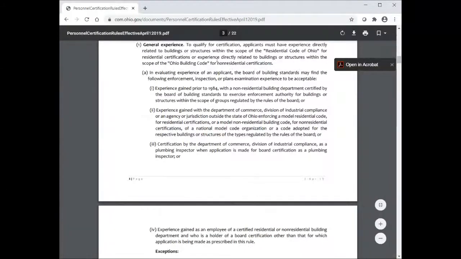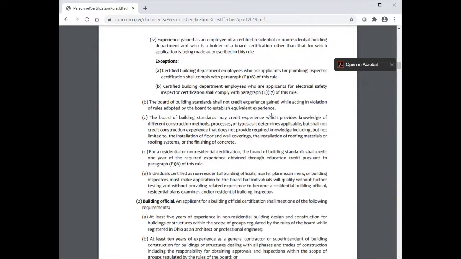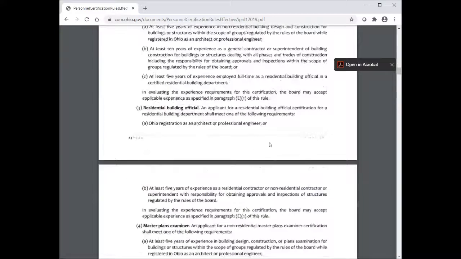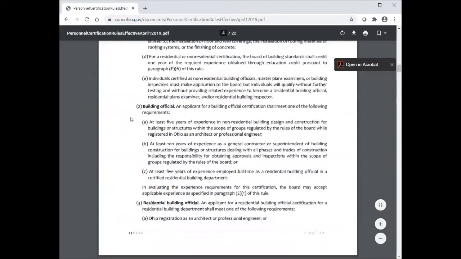All right, where were we? Back to general experience. Prior to 1984, non-residential building experience gained with commerce, industrial compliance, or an agency or jurisdiction outside of Ohio enforcing a model residential or model non-residential code. Ohio is different in that we don't automatically accept, say, ICC certifications. Unlike many jurisdictions, we require that the experience also be met. If you hold ICC certifications, which means that you passed your examinations in those particular areas, then you will only need to complete Code Academy in order to meet the requirements for your certification.